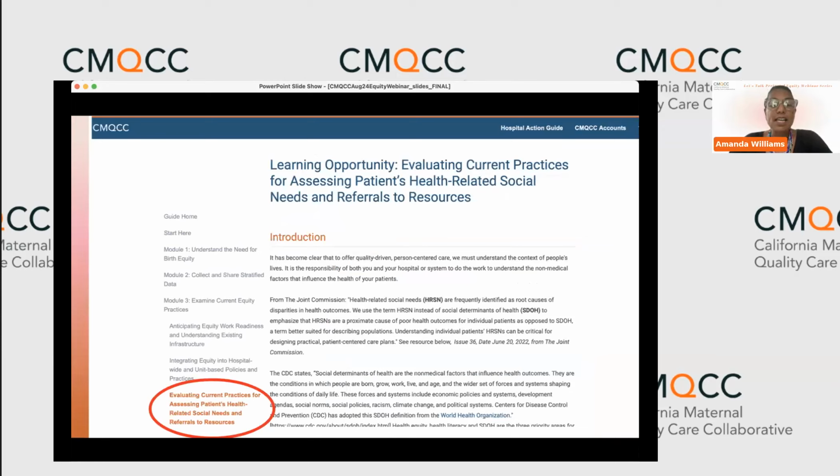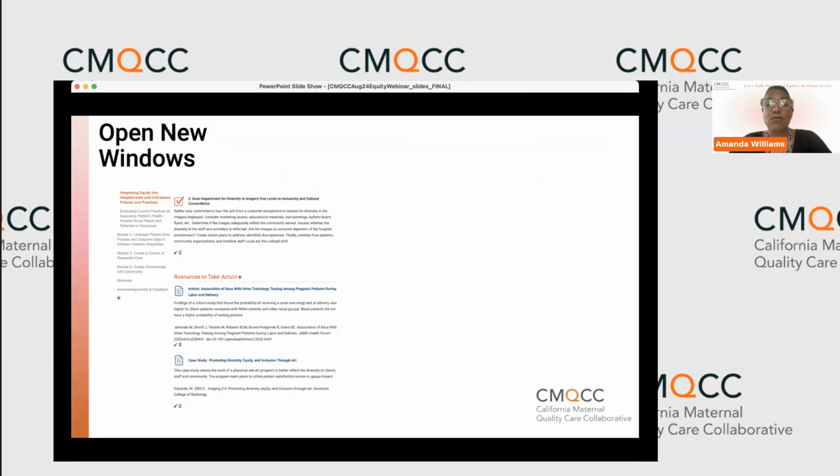And then the last piece of this particular module, the last learning opportunity, is to evaluate current practices for assessing patient health-related social needs and referral to resources. So that is the last of these learning opportunities, inside of which we'll find action steps, and inside of each of these, you'll also find resources.